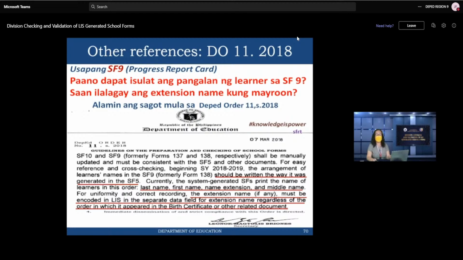For easy reference and cross-checking, beginning school year 2018-2019, the arrangement of learners' name in SF9, formerly Form 138, should be written the way it was generated in SF5. Again, should be written the way it was generated in the SF5. Currently, the system-generated SFs print the name of learners in this order: last name, first name, name extension, and the middle name.